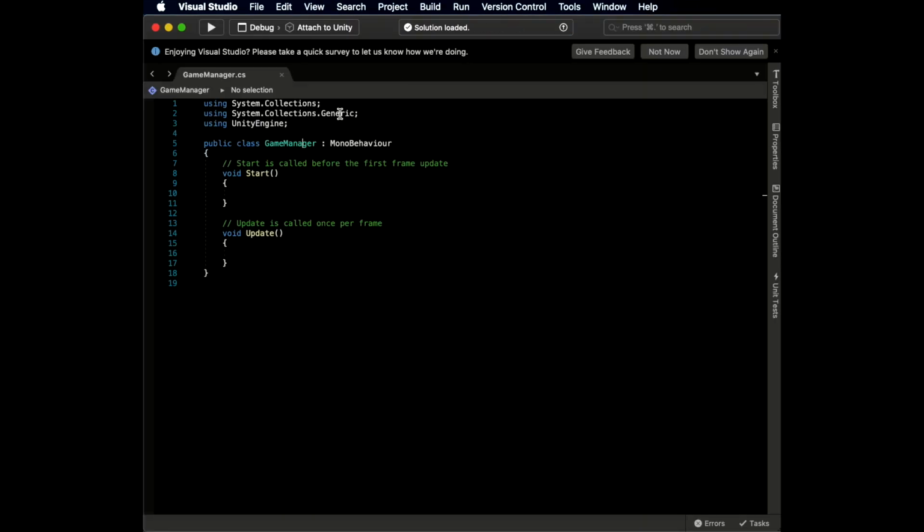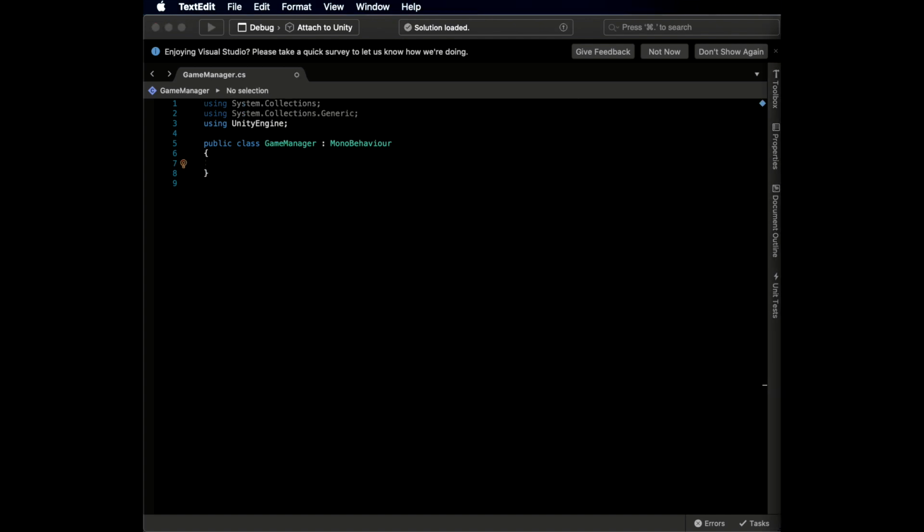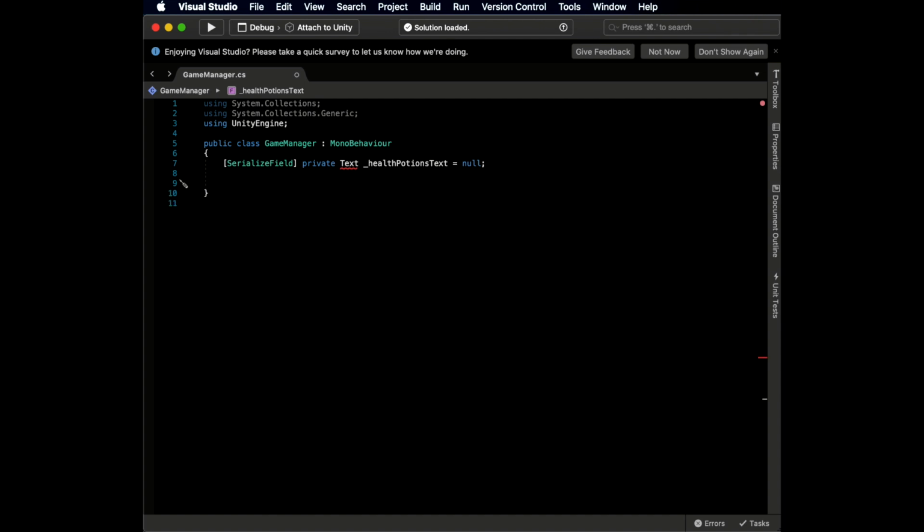Let's open that up. There we go. Let's go ahead and get rid of this. And first thing we need is access to our health potions text. So there we go, we have that now. And now we want to create a function that is going to increment every time we click the button.